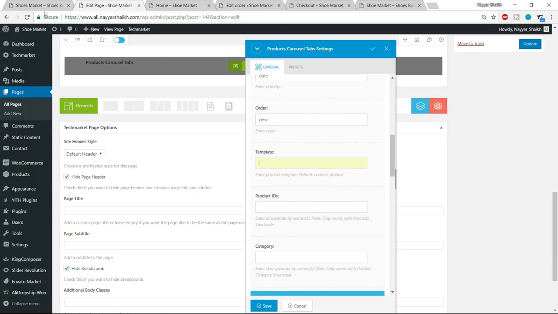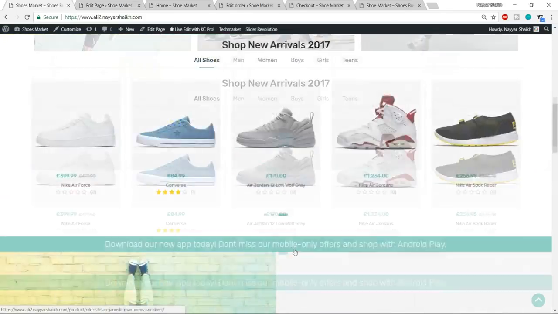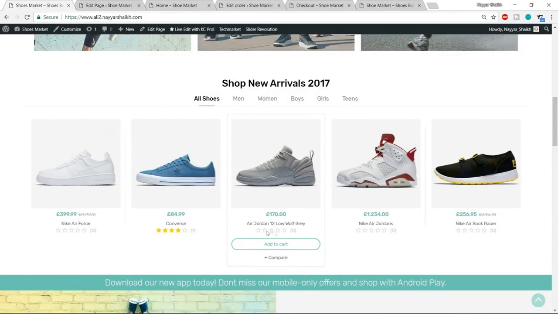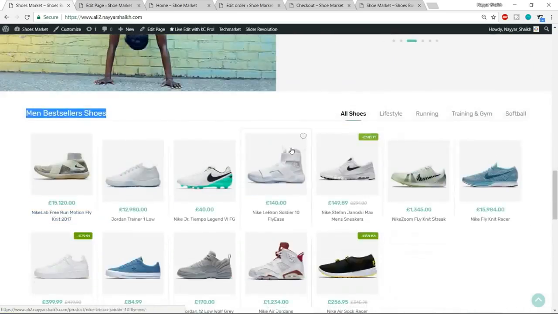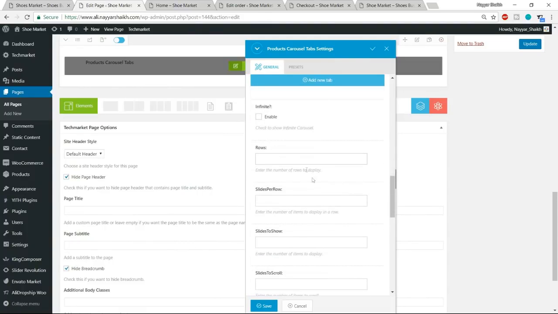Now template, we want the same template if you want. Okay, no, we don't have the same template because here if you see we have the reviews showing, but here we don't have the reviews showing when you hover this, so we don't have to put anything under template, just leave it blank. And now come over here and under rows put 2 rows.